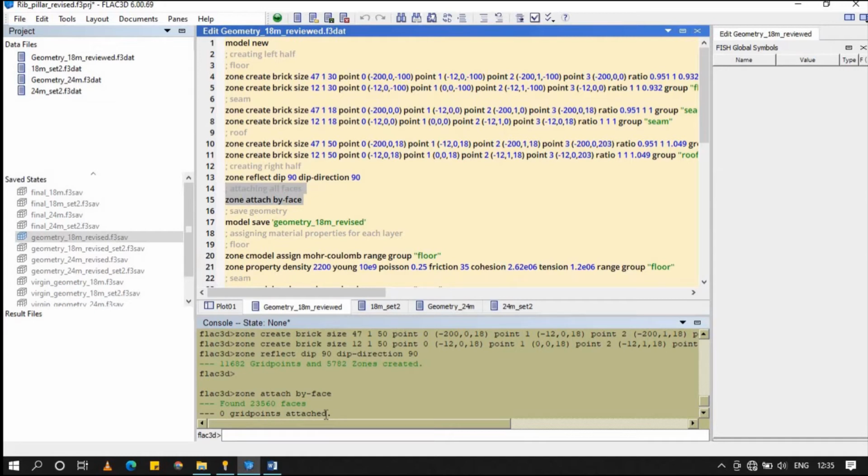If it shows any number of grid points, that means your geometry has grid points which are not attached, and there is some difference in the geometry of your roof, seam, and floor. All three do not have the same alignment, but it depends on the geometry. Some geometries will be complex, and you will need to attach them. It doesn't mean that if they are not aligned together, your geometry is bad, but it is necessary to attach them. Then we save the geometry.